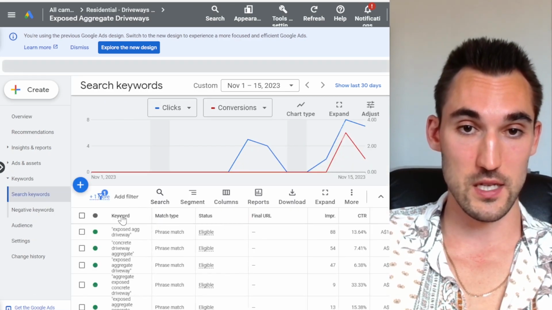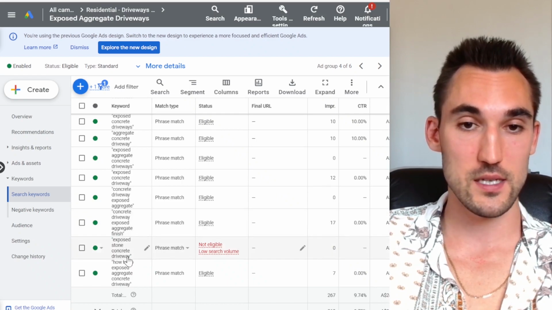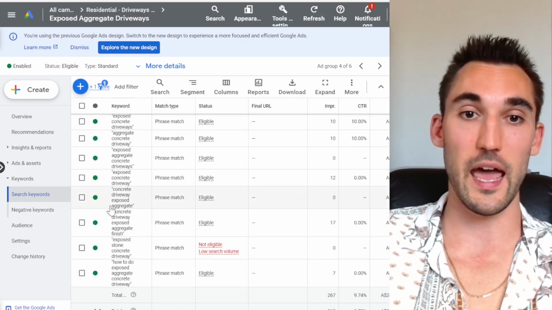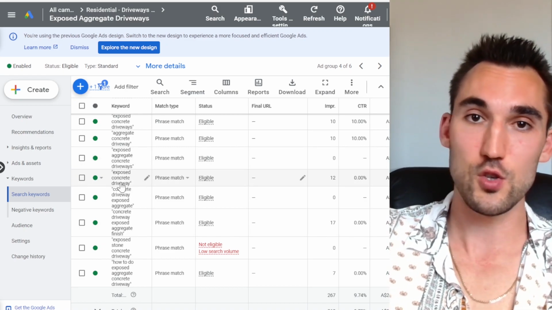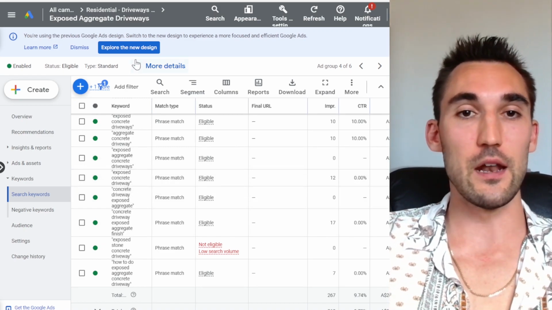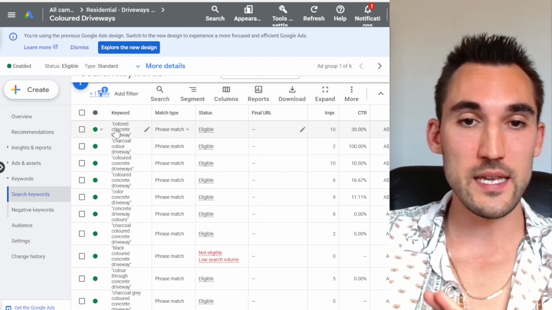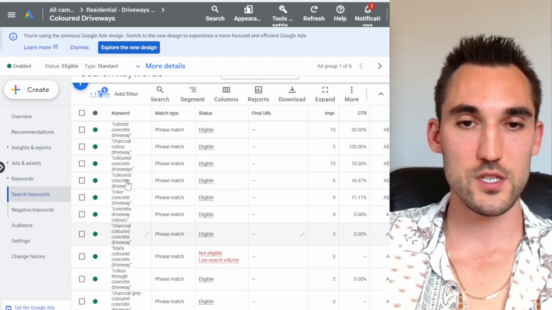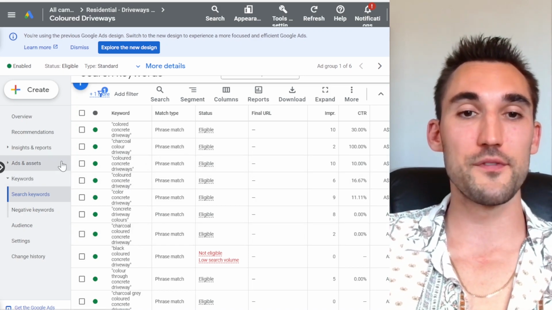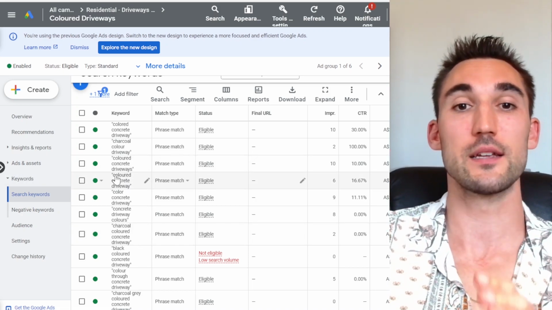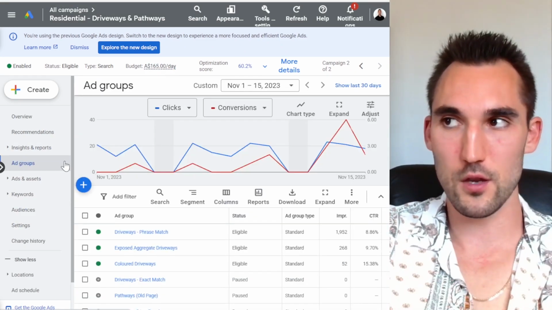If we go into this one, you can see here all of the keywords are to do with exposed aggregate driveways. There's no other general keywords. It's just that. And then the ads in this ad group go to a page that talks about exposed aggregate driveways. If we go back to the ad groups and go into colored, the same thing happens. They're only colored concrete driveway keywords, and they go to a specific colored concrete driveways page. And all of the ads specifically talk about colored concrete driveways. So that's a live example of what this actually looks like in the Google Ads campaign.